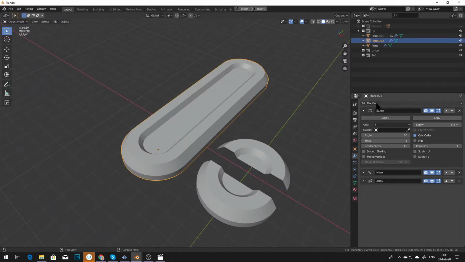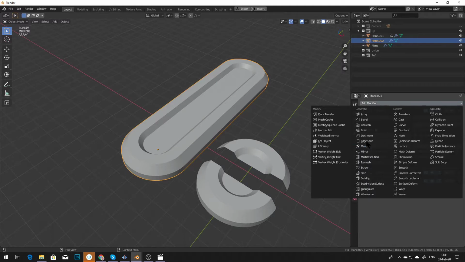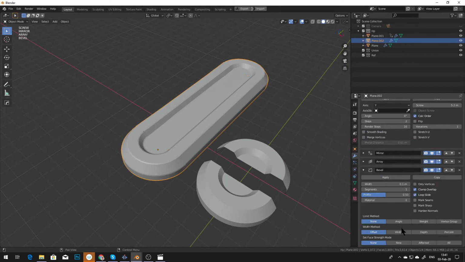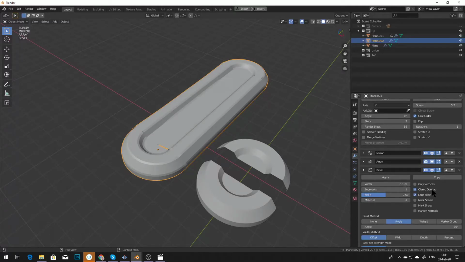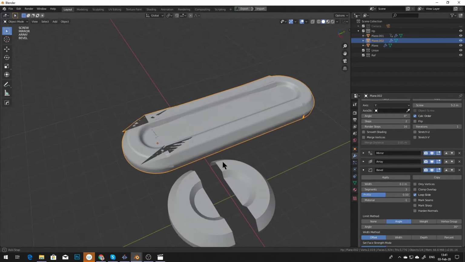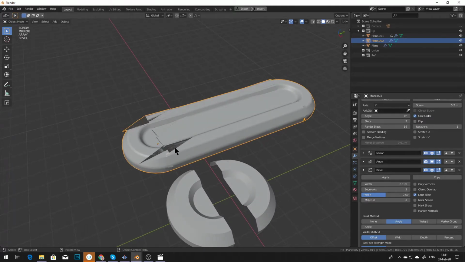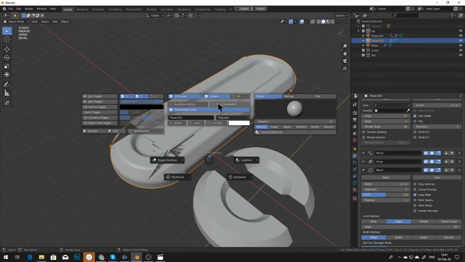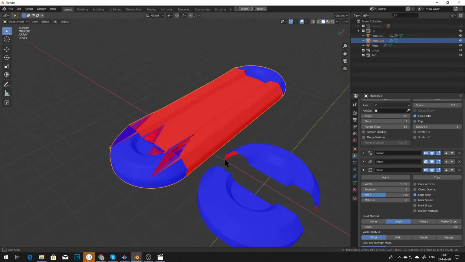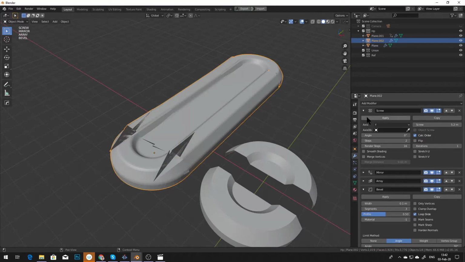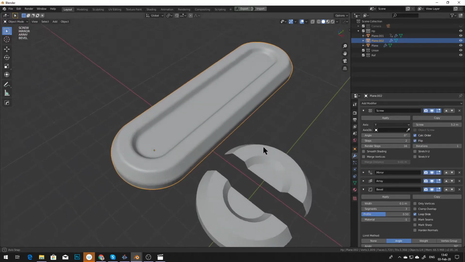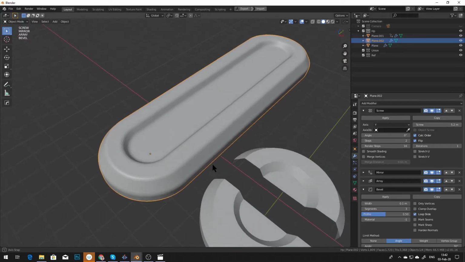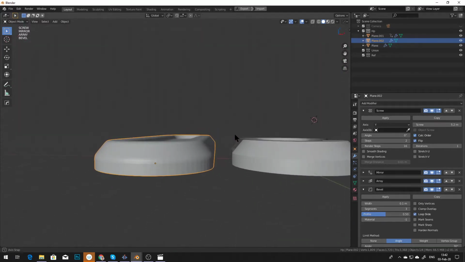Let's add a bevel modifier. Change it to angle. Turn off clamp overlap and give it some more segments. So we see that we have a problem. It is caused by wrong face orientations on a different object. We can correct that with the flip checkbox. And now we see everything works perfectly.